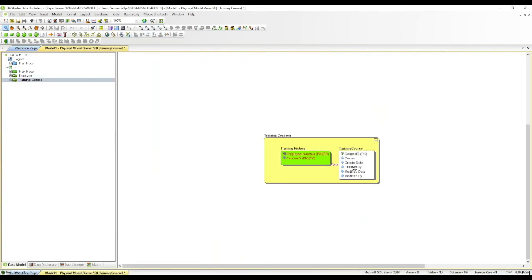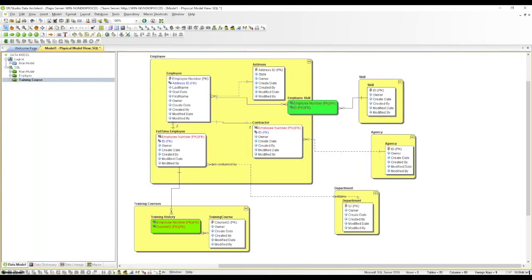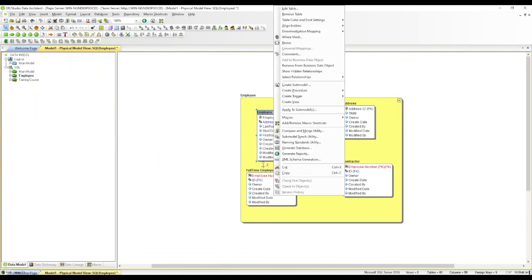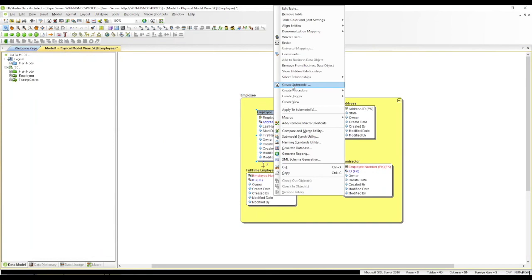Now the interesting thing about this is that any changes I make to the submodel will automatically cascade up to the main model, and any changes I make to the main model will automatically cascade down to the submodels. And I can keep going through the submodels, creating submodels within submodels if I wish, all the way down to the nth level, whatever suits my needs.